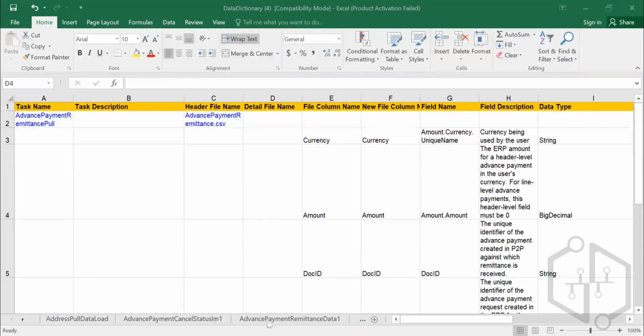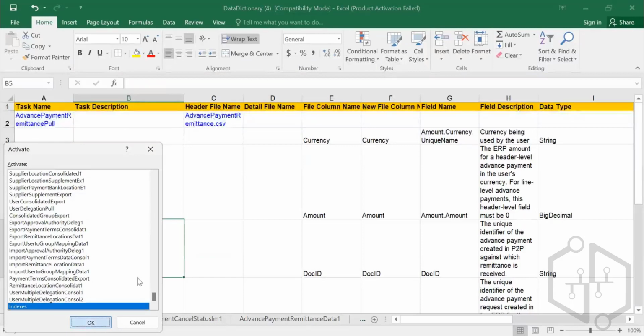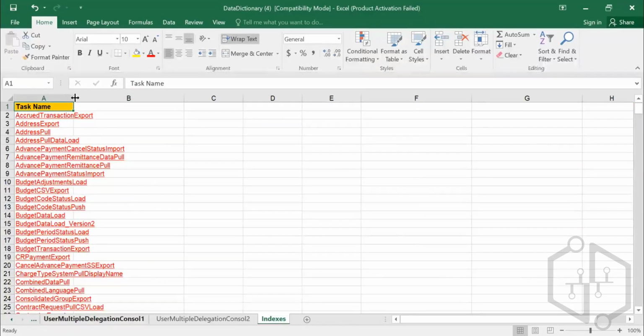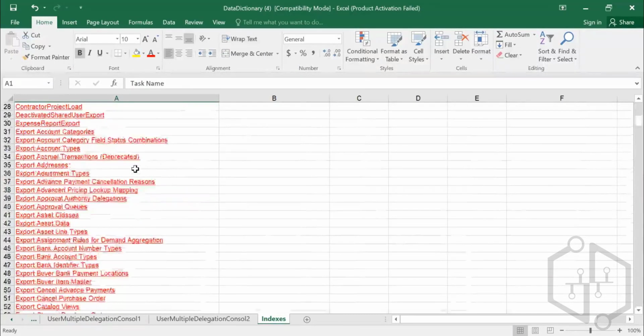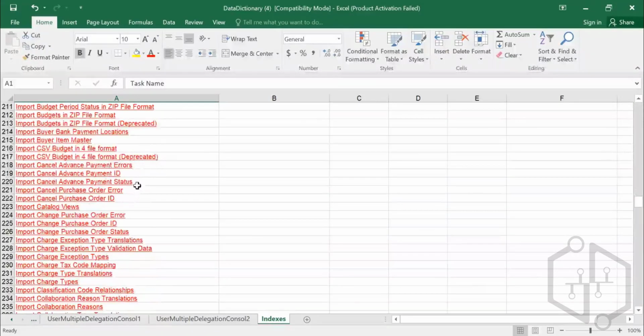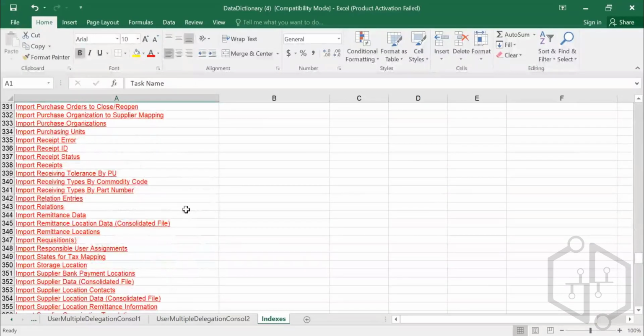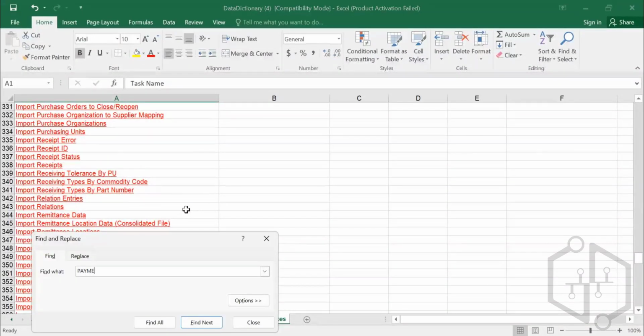You will have multiple sheets in this. Right click on the page navigation, then go to the last page at the bottom, where you will see Indexes. Click on that, click OK. Then you will have all the task details, where you can get more details about how to do this. Let's select one, supplier import payment terms maybe.